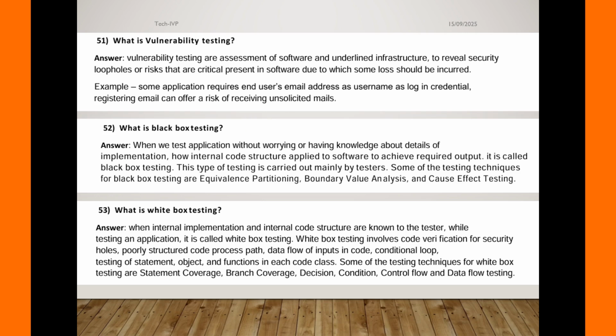The very first question is, it's not the very first question, it's question 51. 50 we have already covered in the last tutorial. So what do you mean by vulnerability testing? Vulnerability testing is the assessment of software and underlying infrastructure to reveal security loopholes or risks that are present in the software, due to which some loss could be incurred.